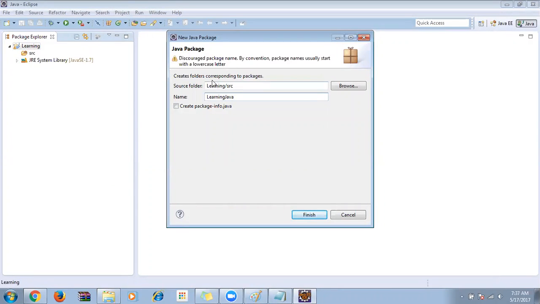Okay. So it's giving me a discouraged package name warning. Why? Yeah, because there is a capital letter. Correct. Always you need to give small letters in a package name. Otherwise, that's okay, because it's a warning only, not mandatory. Standard practice is to give small letters. So I'll click on finish.